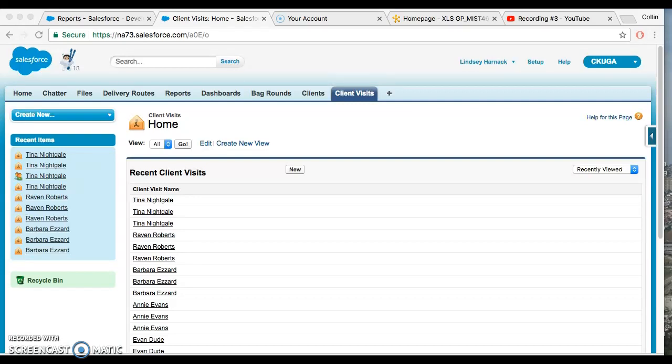The delete client visit use case, given that the driver is not associated with any client visit report, when the driver clicks delete, he or she should be prompted to confirm the delete. Additionally, given that the driver is associated with any clients, when the driver clicks delete, he or she should receive an error message.